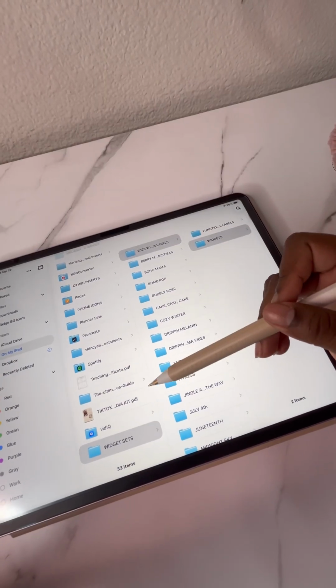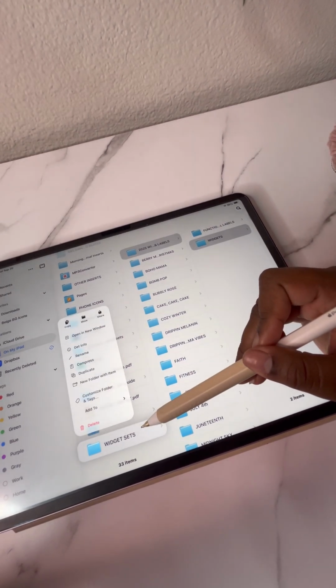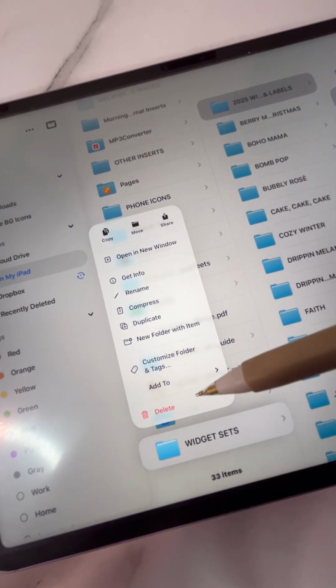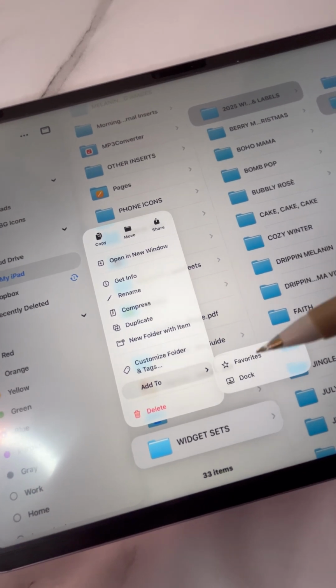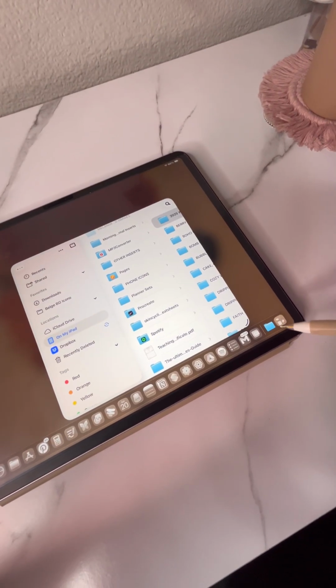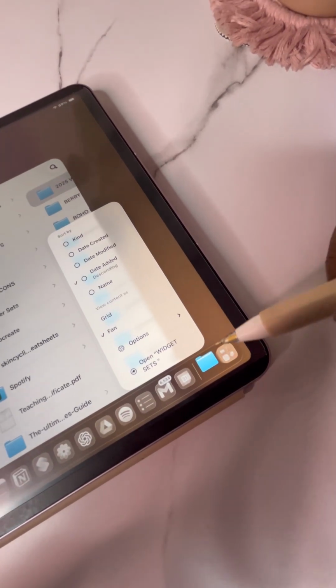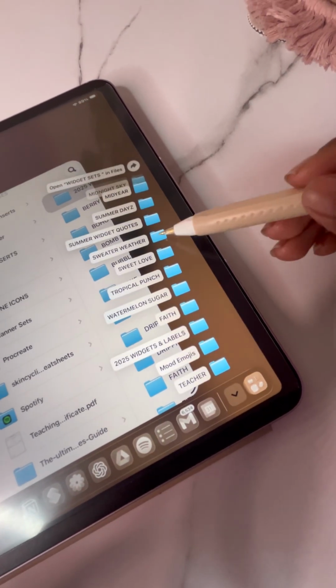There is now a dock integration, so folders that you know you use frequently can now be added to your dock. All you have to do is long press on that folder and select Add To, and then select Dock. You'll now be able to see that folder and access it more quickly. File folders within your dock also have viewing options, which are Fan and Grid.